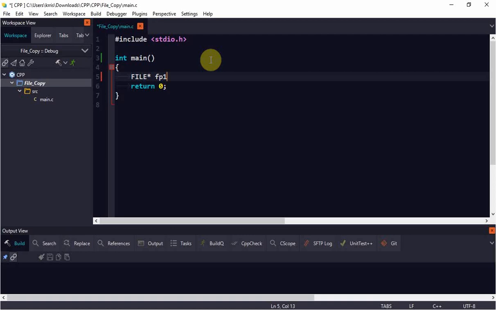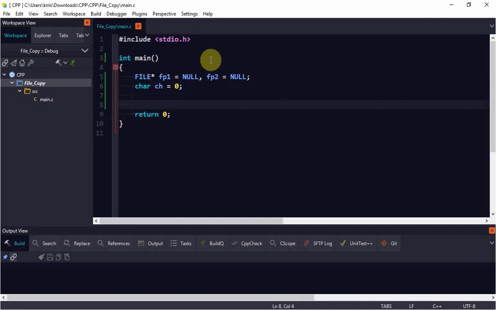fp1 and fp2, and let both of them be initialized to null. Now we have a char ch which is initialized to 0. So first I have to create one input file, that is a source file.